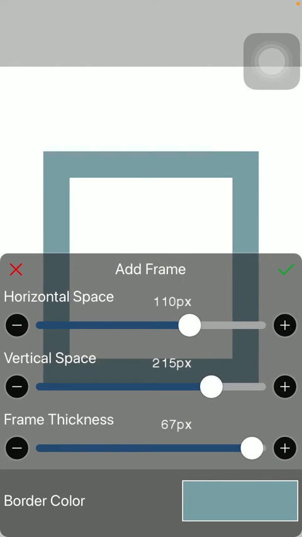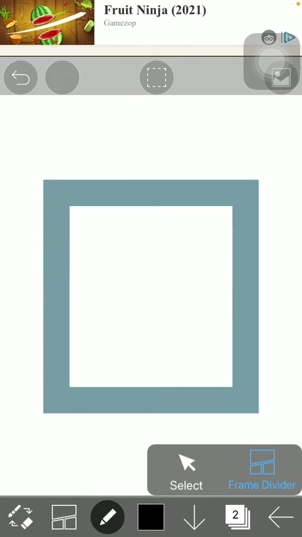So if you are done with all this information and you would like to insert and save the changes, click on the green check mark icon. So as you can see, you have inserted your customized frame into your canvas.